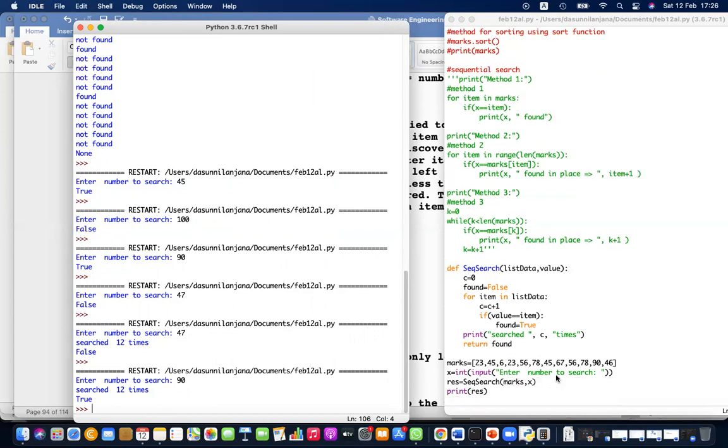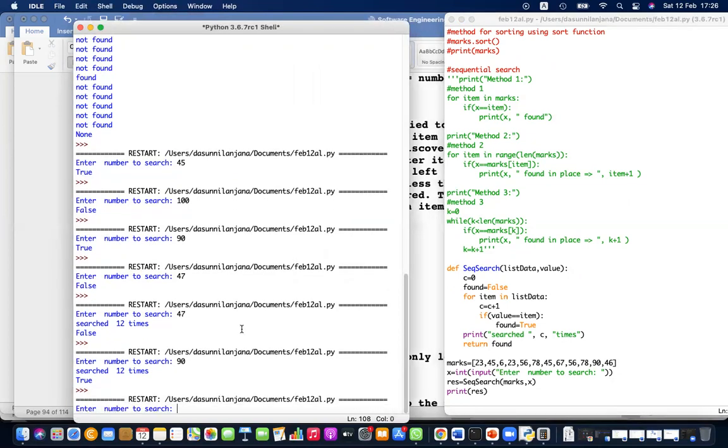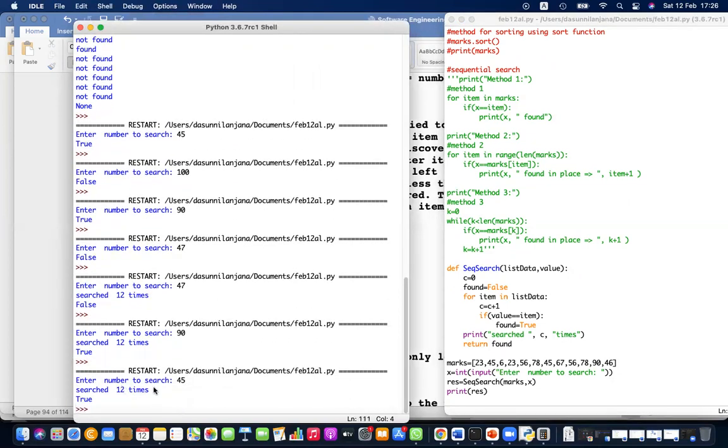That is a bad algorithm. Even if it finds the item, it searches 12 times. There are only 12 items, and even when found it goes 12 times. Now let's try something like 45. Let's search for 45. Searching for 45, still it's searching 12 times. That is bad. It should stop when the item is found.